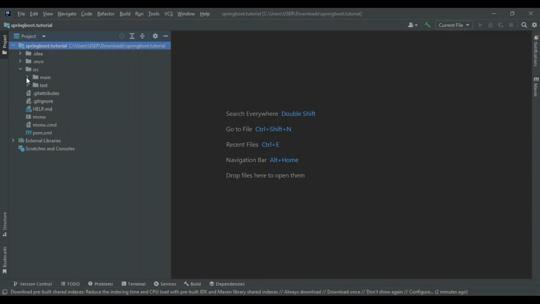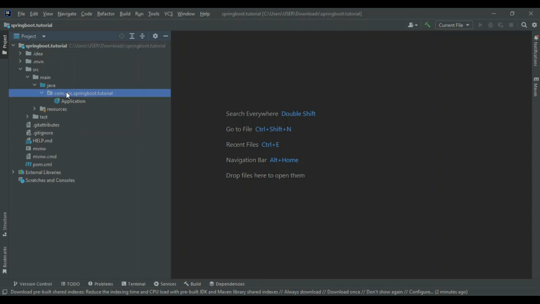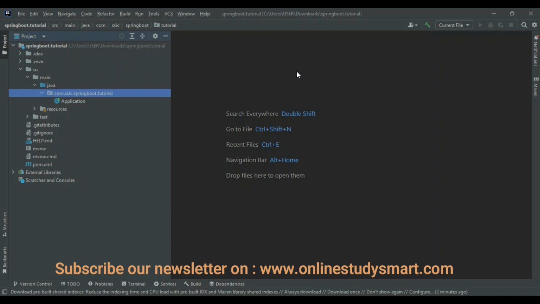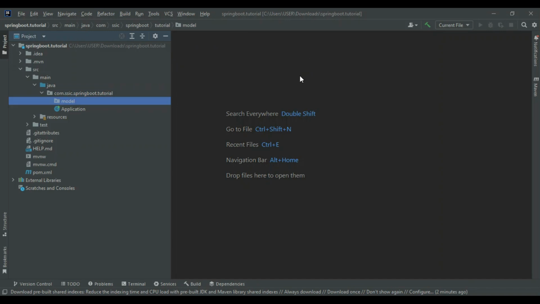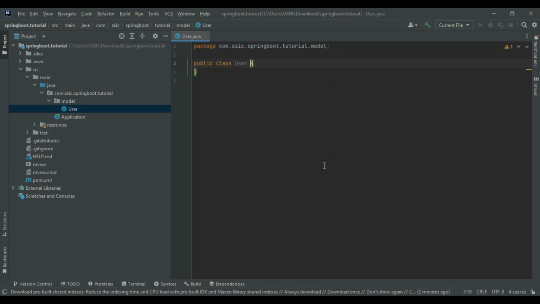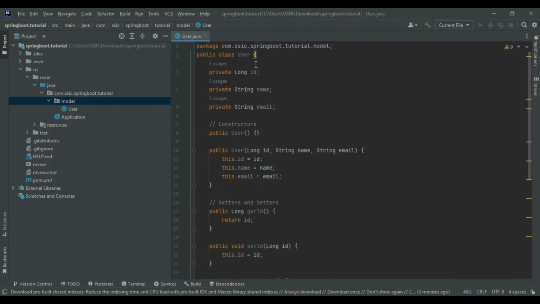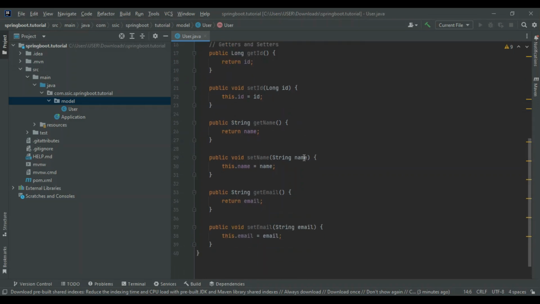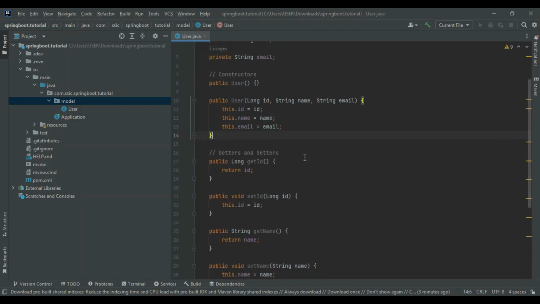Now we have to create the model first. Inside this Java Spring Boot tutorial package, I would want to create a sub package with the name model. Inside that model, we are going to create the class that is going to serve as a model. That would be User. This user model would define the structure of our data. So we are going to have three fields: an ID, a name, and an email field. And we have a no-args constructor, a parameterized constructor, and getter and setter functions that would help us to get and set the attributes.